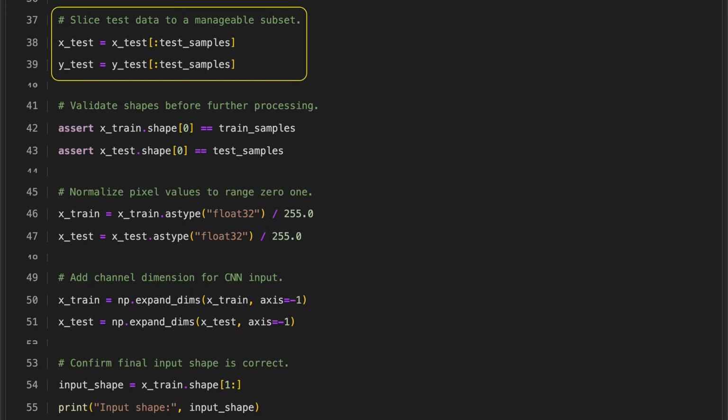We limit the test data to the first 200 samples to make evaluation faster and easier to handle. This smaller subset still allows us to assess performance without processing the entire test set. We apply the same selection to both the images and their labels, so they stay correctly matched. This keeps the reduced test set consistent and reliable for further analysis.